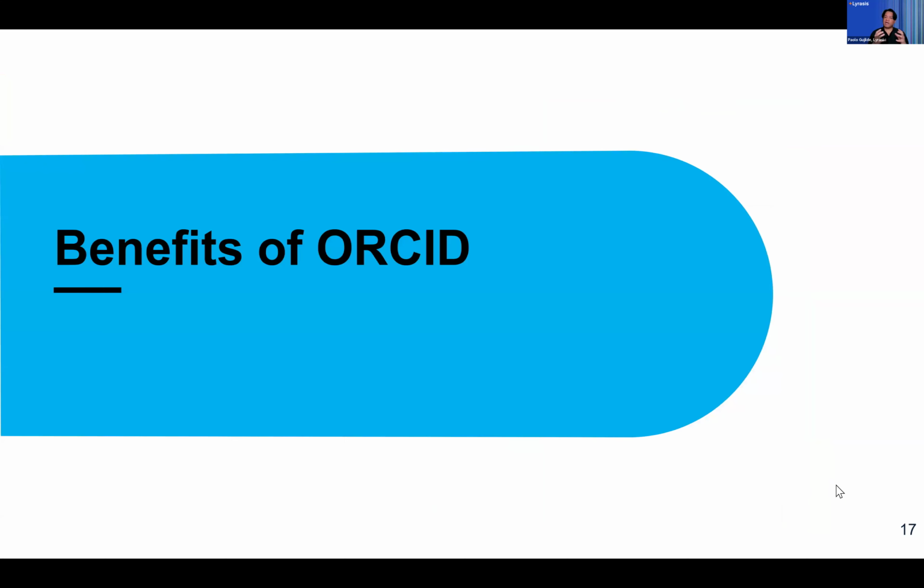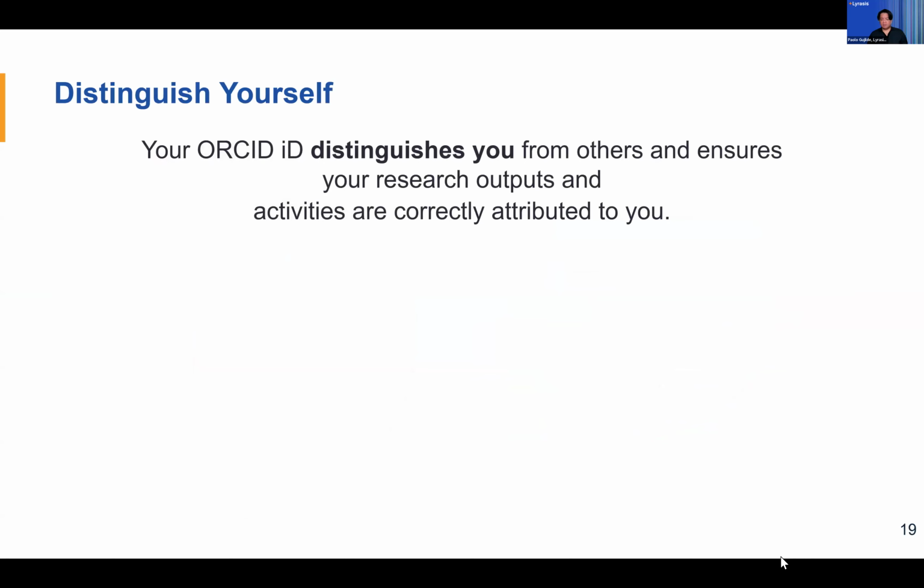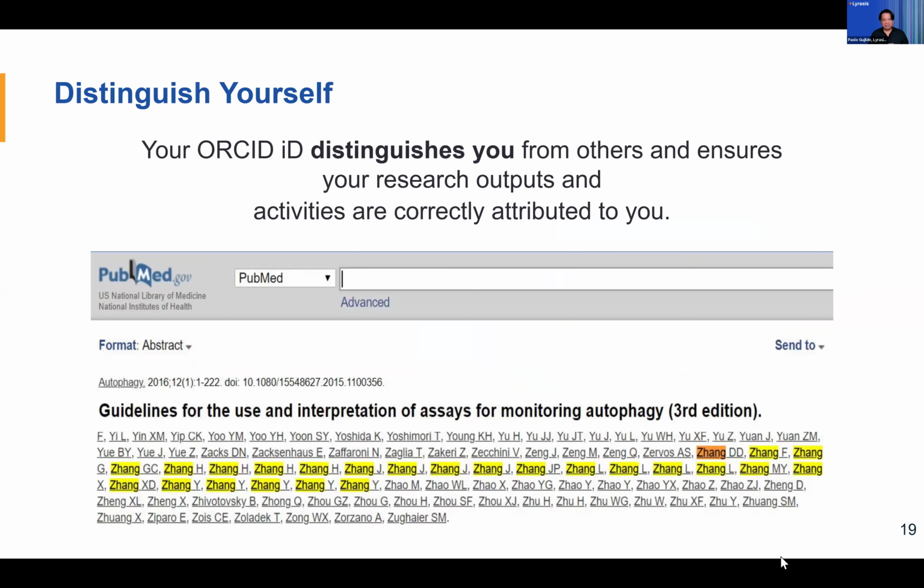All right, so now that we've given you a general overview of what ORCID is, we're going to talk more about the benefits of ORCID. So why is it important to have an ORCID ID? Oh, I might have skipped a little bit there.